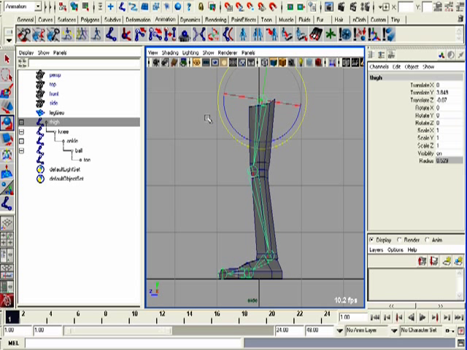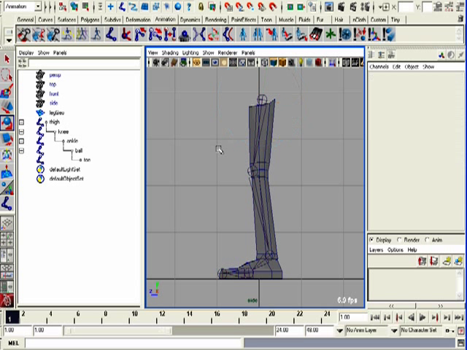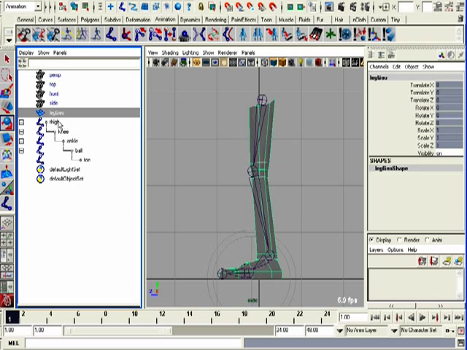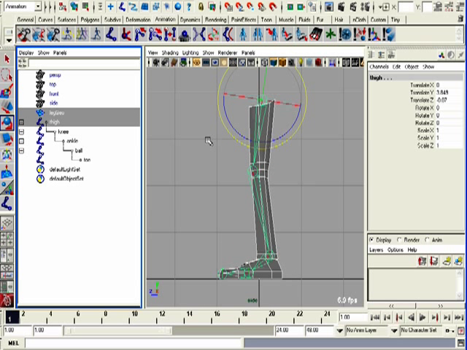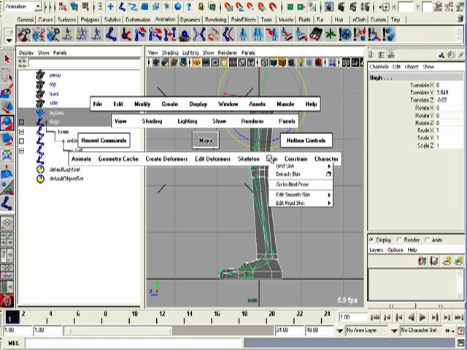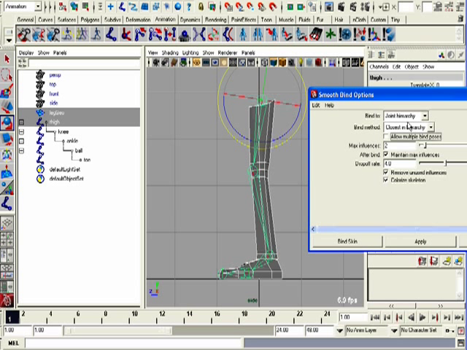If we click those joints and rotate them, you'll see that the leg geometry doesn't move, but the joints do. That's because we haven't bound them yet. So let's bind the geometry to the joints. Pick the leg geometry, then pick the thigh joint. Go up to skin, bind skin, smooth bind.